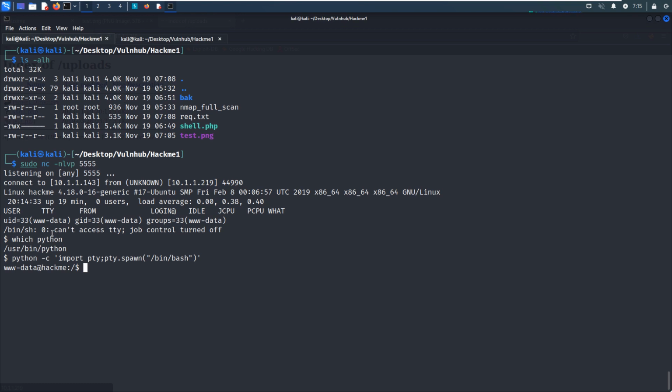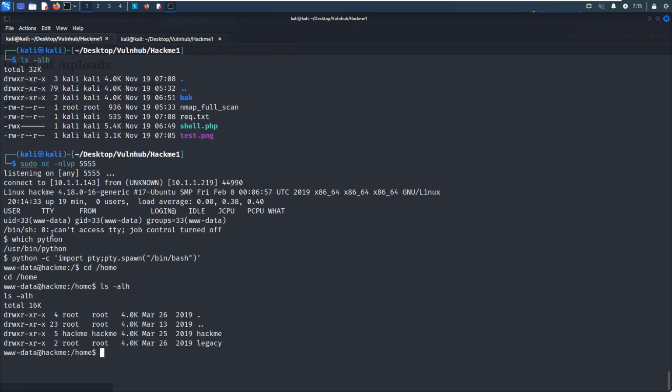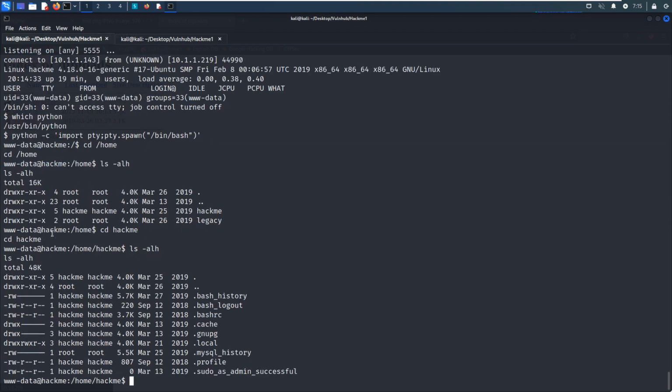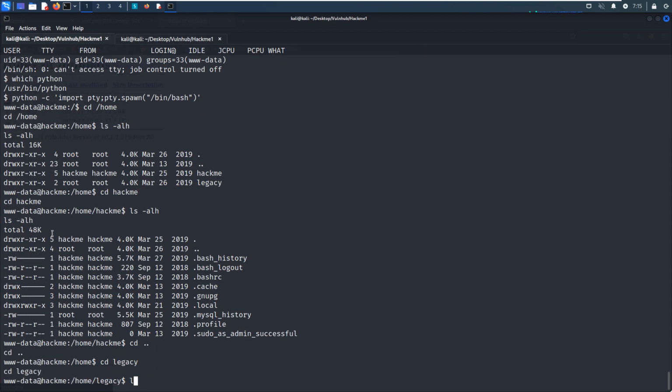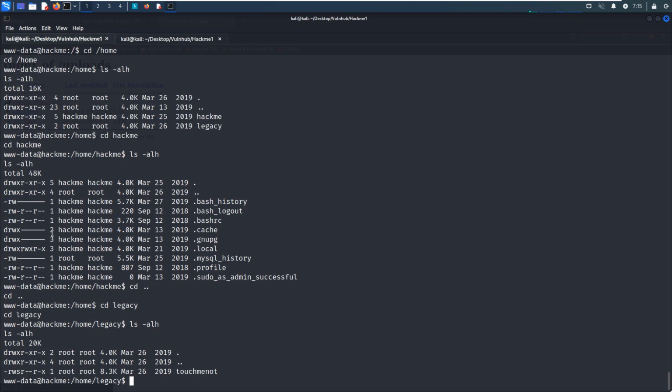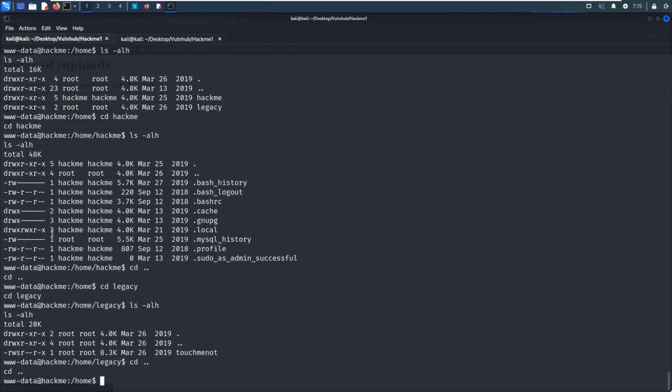So next, what are we going to do? We need to elevate our privilege. But to achieve this objective, we need to do some local enumeration. For example, first of all, we need to navigate to the home directory to see how many normal users there are. There are 2 users, and the first one is Hackme. Nothing special here. And now we can go to the other one. Of course, we do not need to retrieve the user flag.